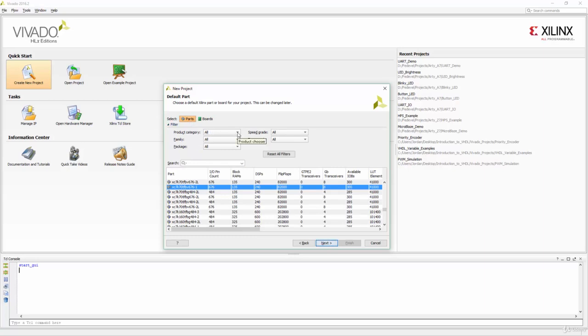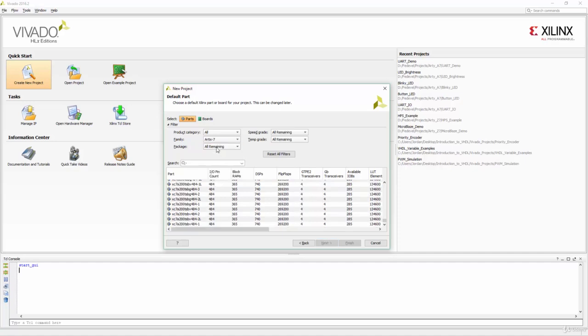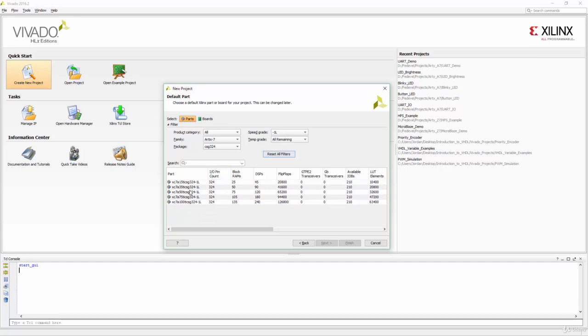So product category, we'll leave it all. For the family, we want to select the Artix 7, and the package is a CSG324. You can notice this if you look on the actual Artix board itself, you can see the CSG324, or if you look in the manual, it tells you the specific part number that we're looking for. And the speed grade is the -1L, and this gives us the remaining options. On the RDA7, we have an Artix A35T, and so that's the second option left in the parts menu.